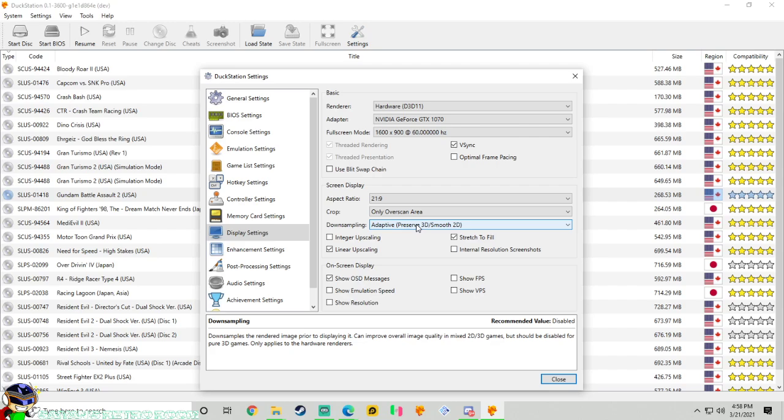FPS. So stretch to fill, obviously, to stretch to fill the screen, and basically to try to fill in the window. I left linear upscaling on because it obviously gives a bit of texture filtering, which is very important for most games. And then I just left most of the other options off. But these are my recommended settings for people who actually have the same graphics card or not.